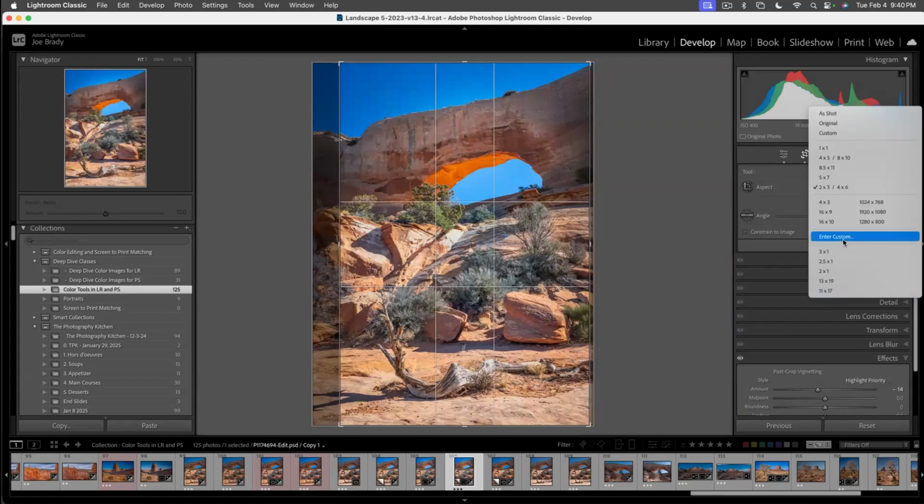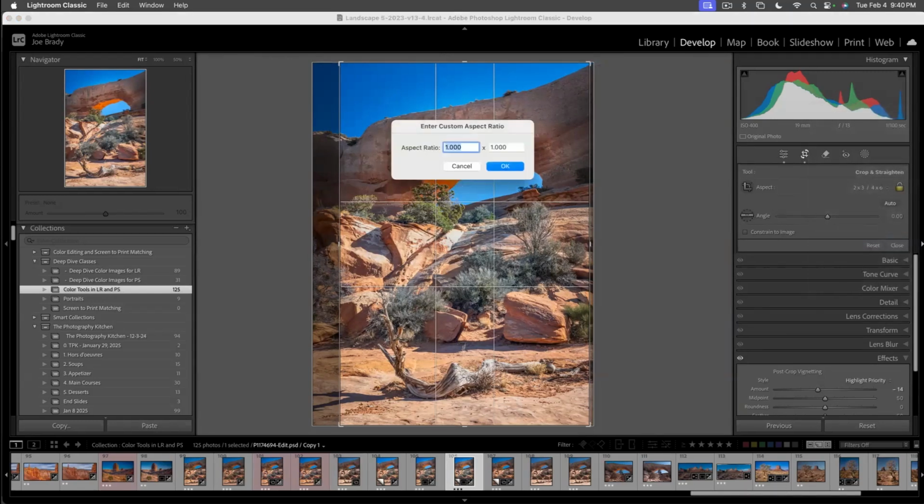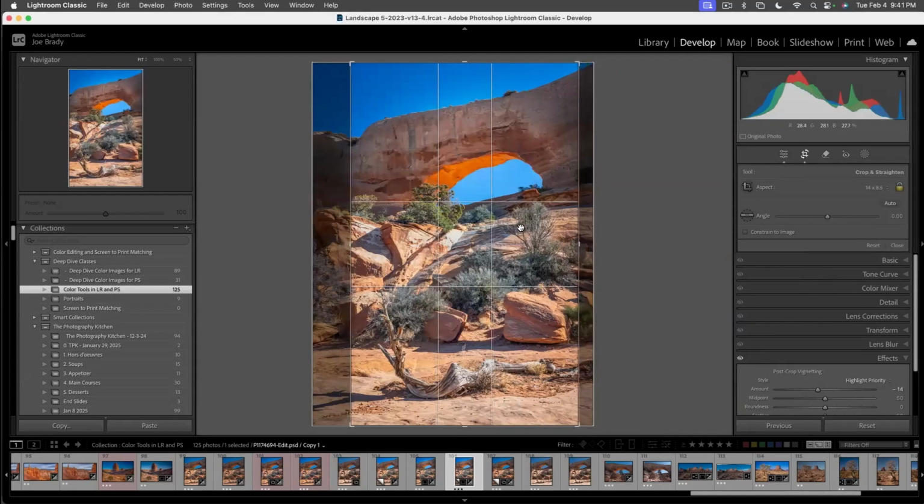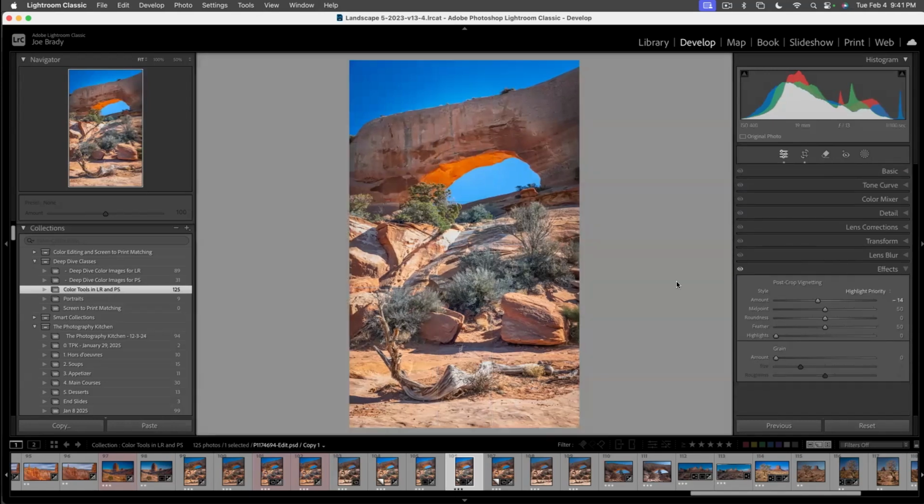which, that's weird, it's gone. Okay, let's enter a custom crop, which is 14 by 8.5, which is legal size. Hit OK, and there we go. And the cool thing is, when I hit enter, my crop follows my vignette, and my vignette follows the crop.